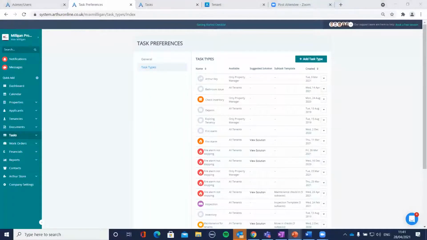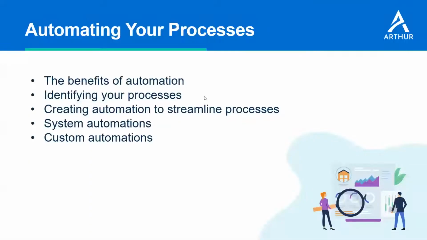Okay, cool. So we will move on to the next slide and we will be going through automating your processes. So automating your processes. So the benefits of automation. So basically why we should be setting up our automation, why we should be utilizing it. Identifying your processes. So basically identifying the way your business works, at which point you want emails and things to be firing off, and also understanding what is possible in Arthur. Our automation is super flexible. As long as there is a trigger in your portfolio in Arthur, we can usually base automation off it. Okay.